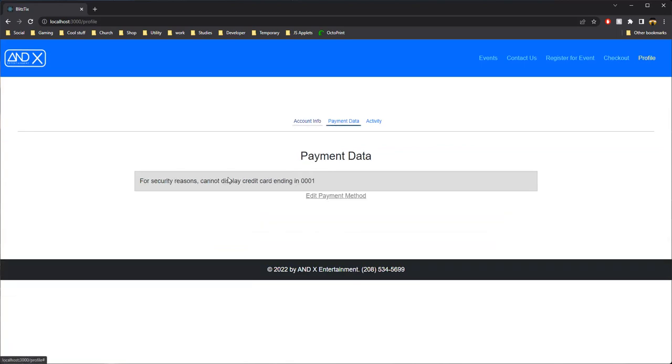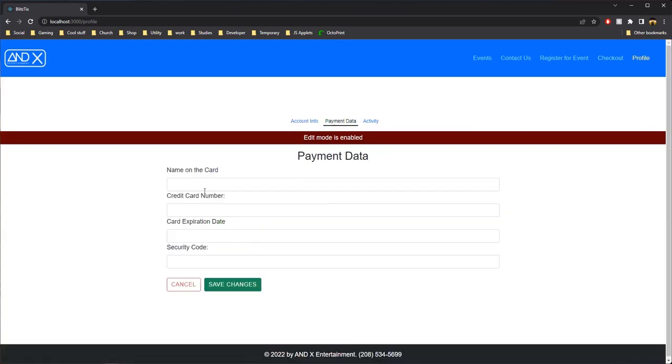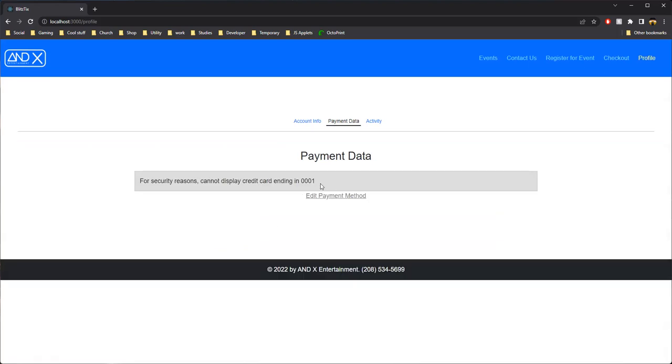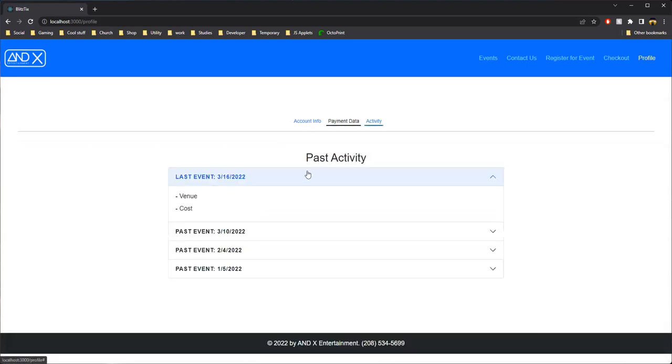So also the payment data, which we didn't want to show because that's a security problem, and activity data.